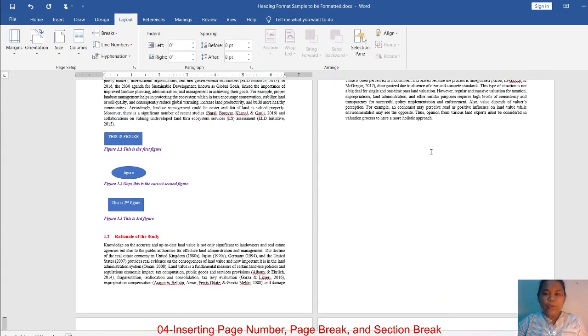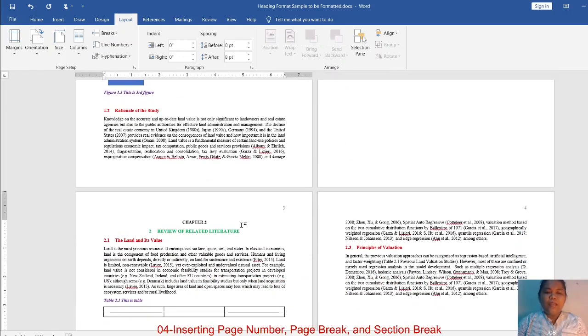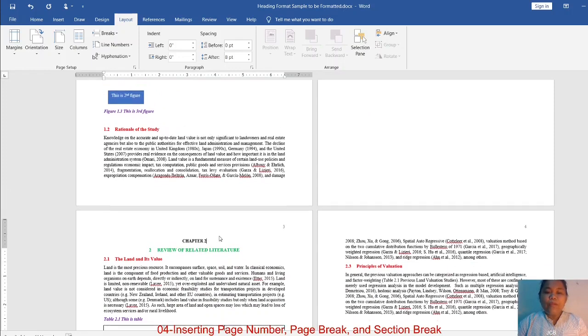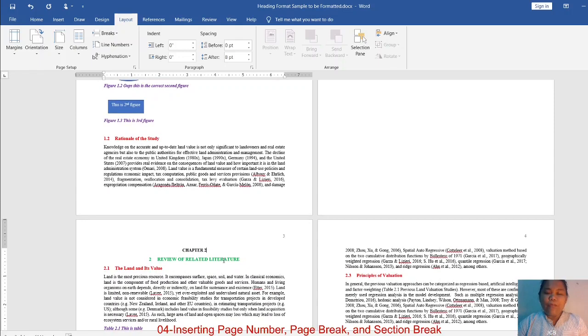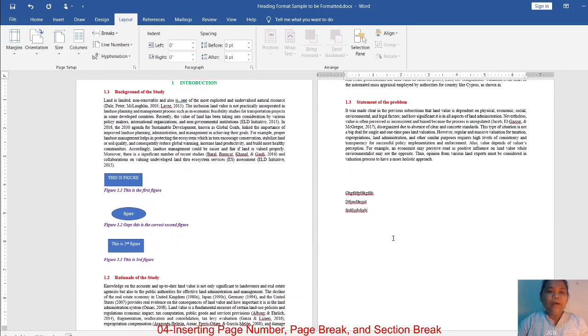So even if you insert a paragraph or lines here, the first line of the chapter will still remain on the top of the page. Okay, so that's about inserting the page break.